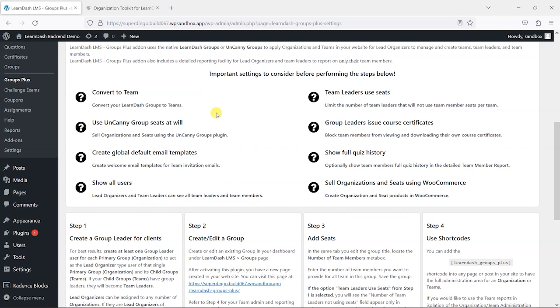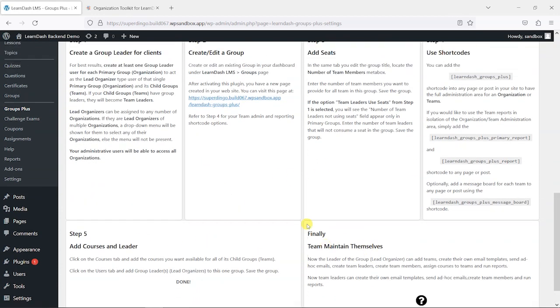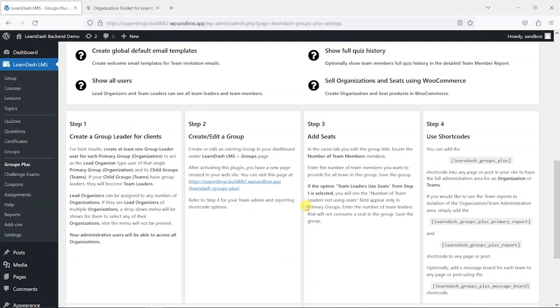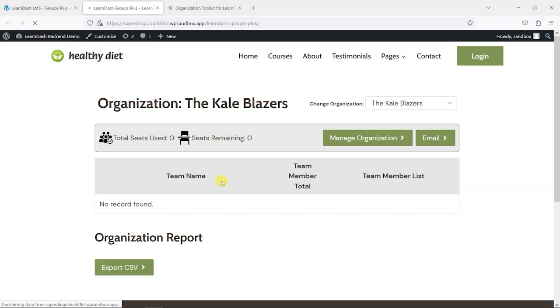And from here, you can see the settings. They've got a bit of an onboarding set of steps here that you can use. But they've also got this page that gives you a good overview of what it's all about. So what this plugin is intended for is to create a means for organizations to self-enroll and create their own products to buy seats and get people into their own courses.